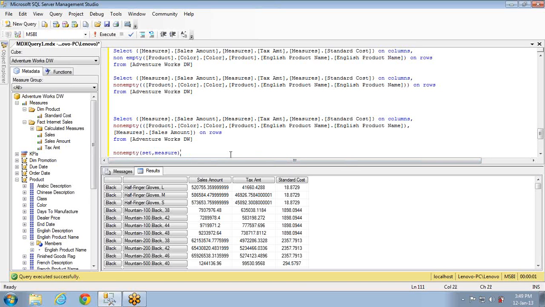In short, the simplest way to explain the same, the NON EMPTY keyword will take the measures defined in the columns, and it will apply, what is that? Union and intersection, right? Or it will check whether all should be null.